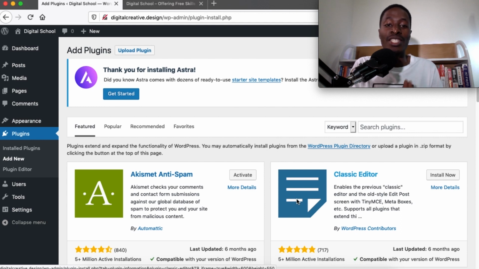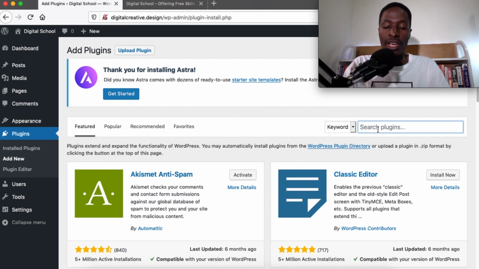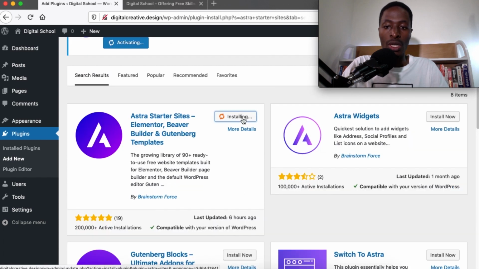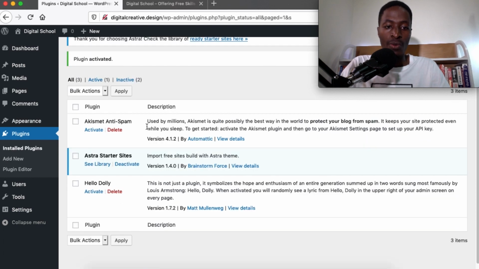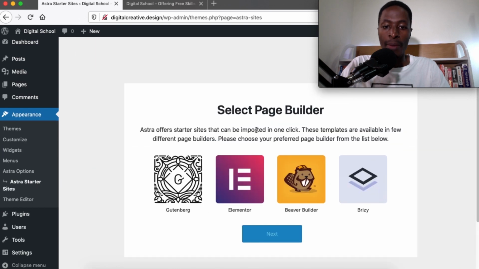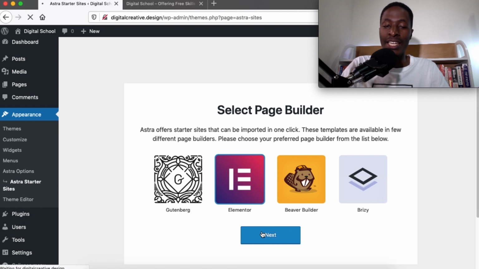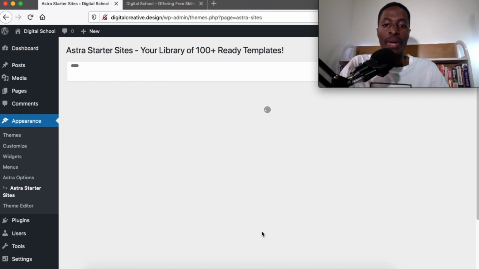There are a ton of pre-made websites in the Astra Starter Sites pack, so we are going to see that here. So we come over here, we search for Astra Starter Sites, then right here it shows up, install, and then we activate. Once we have it activated, we come over here to see library, and right here we can select a page builder. In this case we are going to choose Elementor. Elementor is the leading and most used WordPress page builder plugin out there.